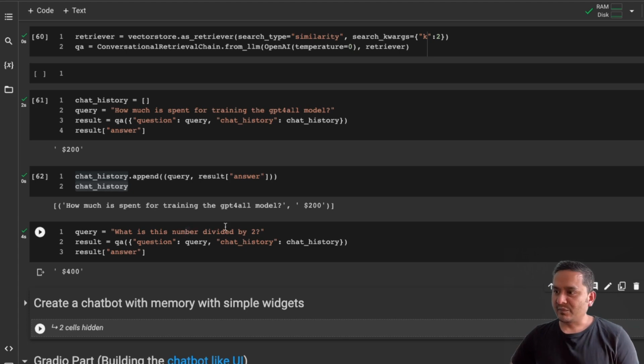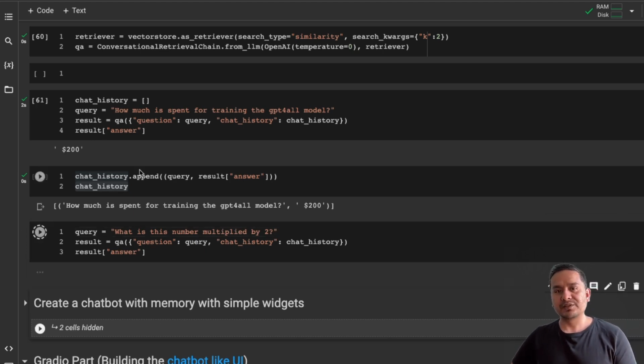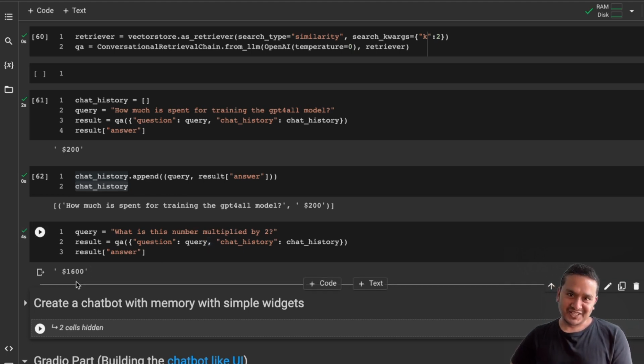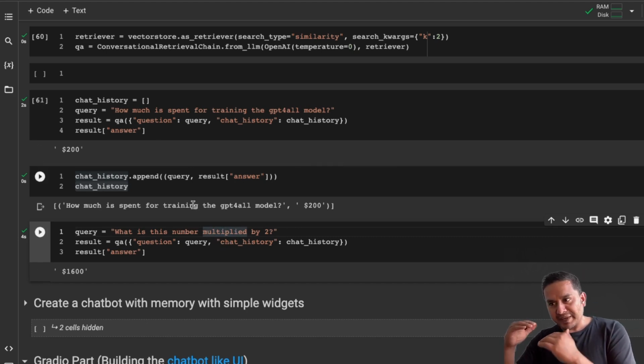Yeah. And what if I just say, what is this number multiplied by 2? Let me see what it will show. Because as I said in my previous video also, you have to be really good with the prompting part. Okay, now it says 1600. But the good part here is that it remembers something, right? I haven't passed anything here about the paper or something like that, but the main part is it knows the chat history so that we can have conversations as we go.